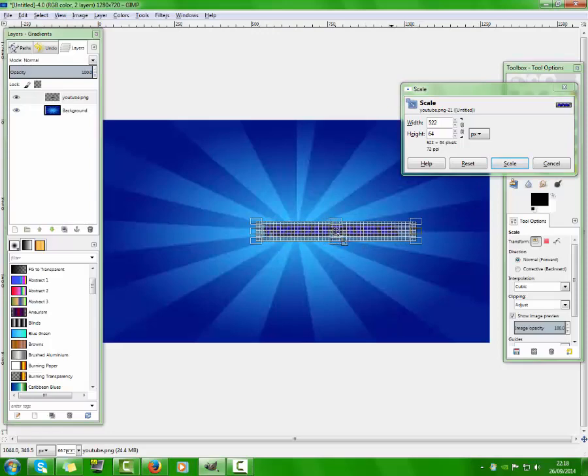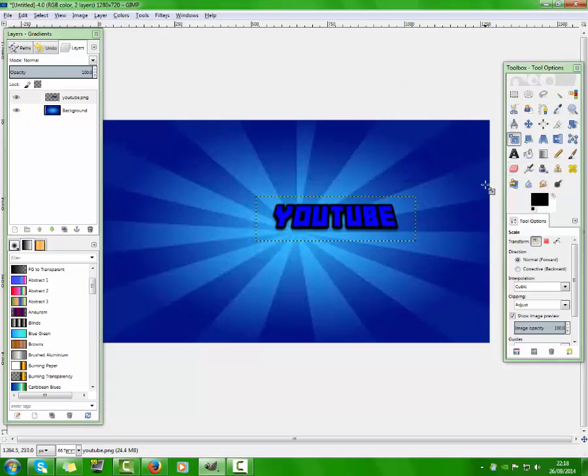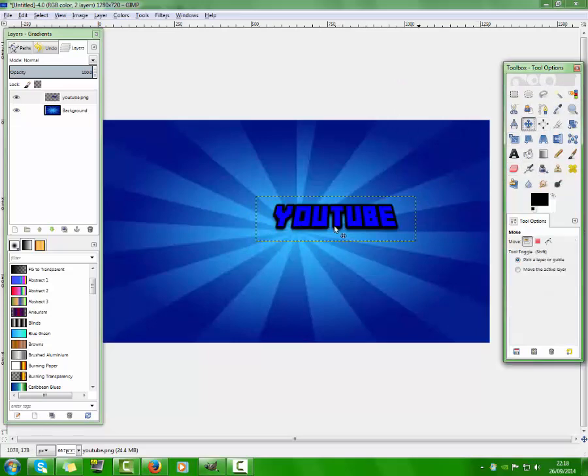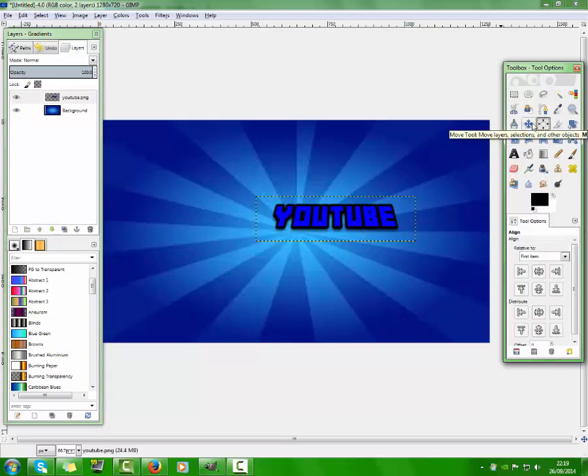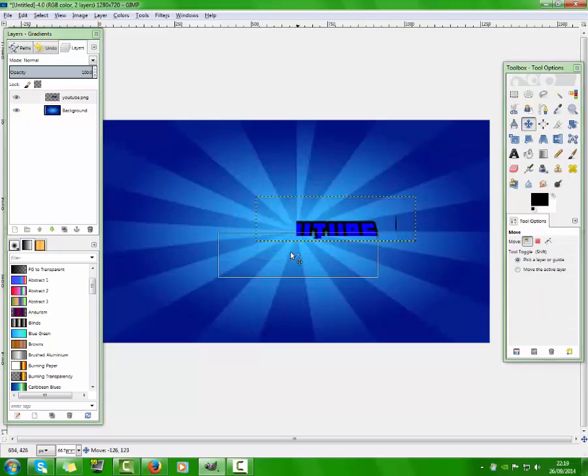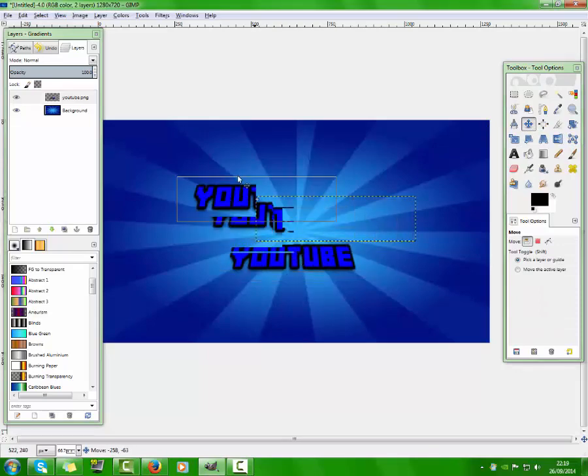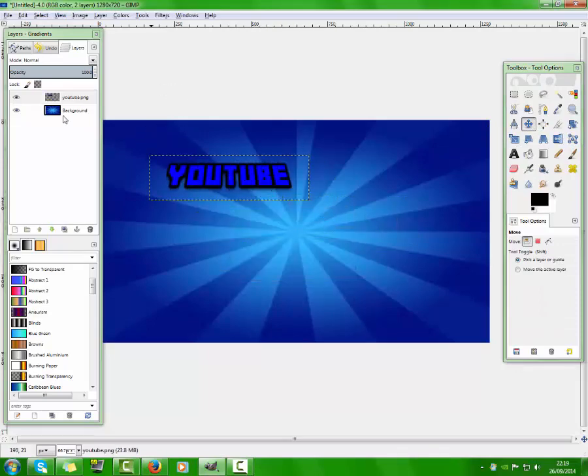So say like this, and then like this, but you want it big, so when you see it, it comes up on your thingy. Then you can click your move tool, or you can click that, and it puts it in the right place, the symmetry way, but I don't really use it, I don't see the point. So that's going to go there like that.